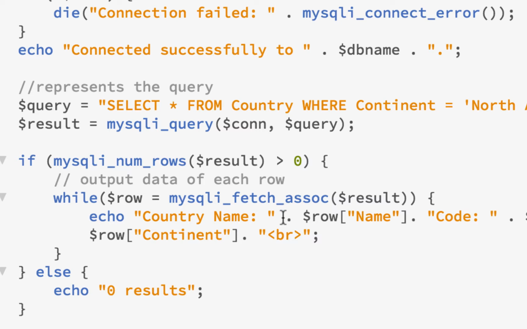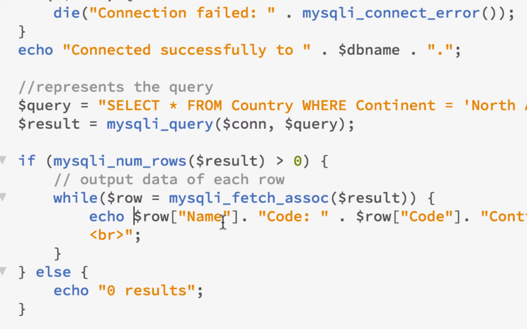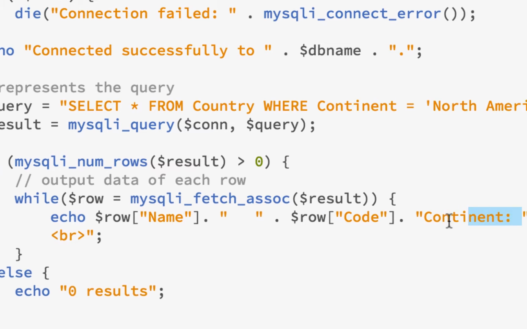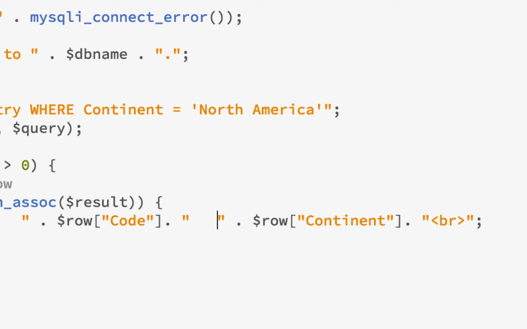I don't want it to say country name, so I'm going to get rid of that and just have name. And after name, instead of the word code, I'm just going to put a couple of spaces. I'll put in 3 spaces there and see how that works. And then it shows the code. I'm not going to lead it off with continent again. I'll just put 1, 2, 3 spaces. So we have the name and we have the code.